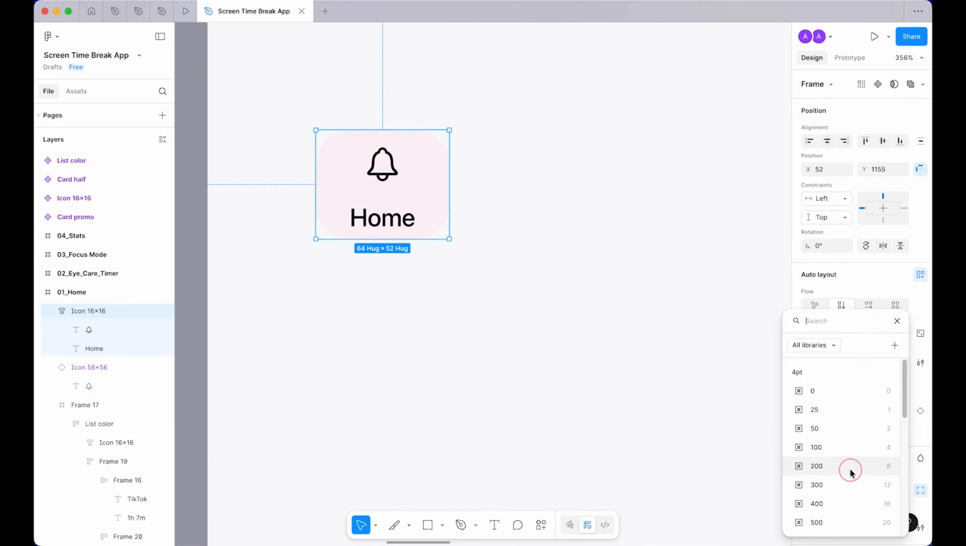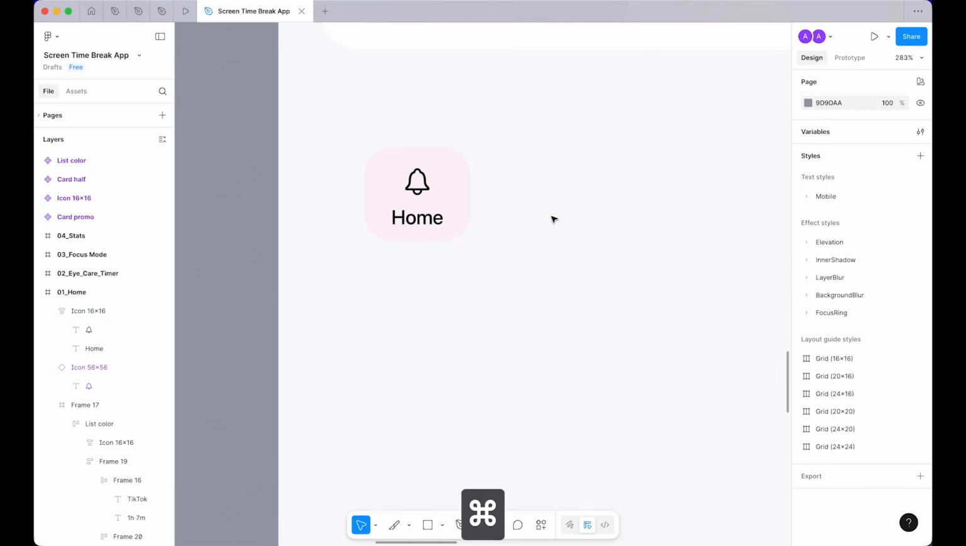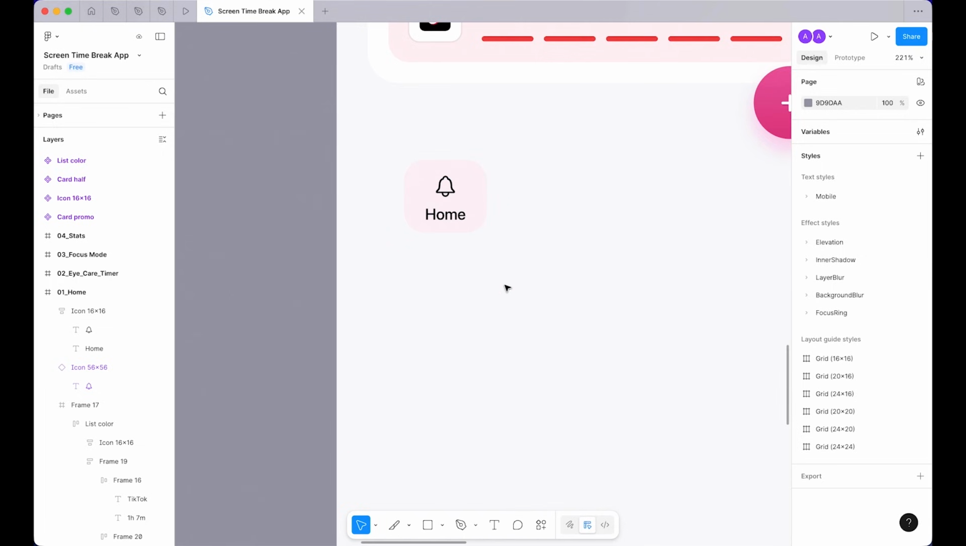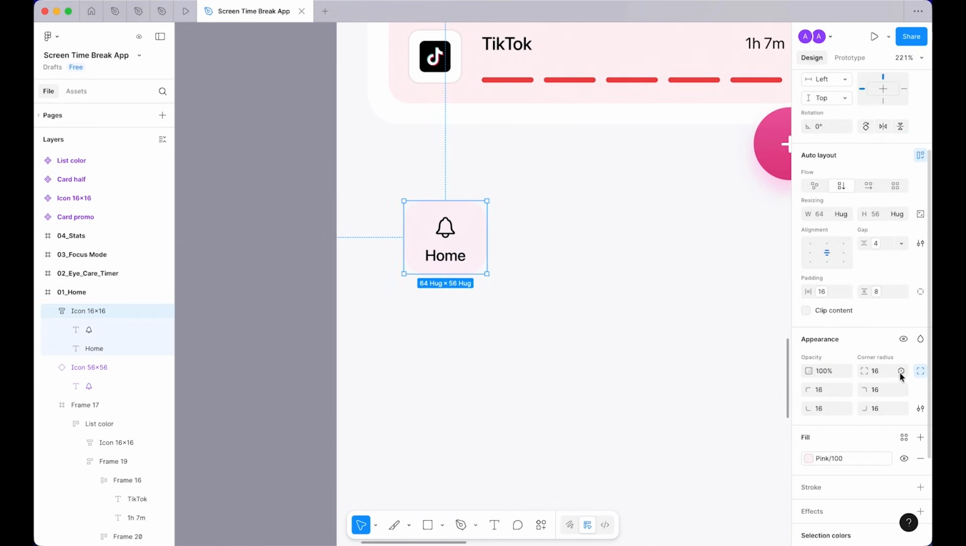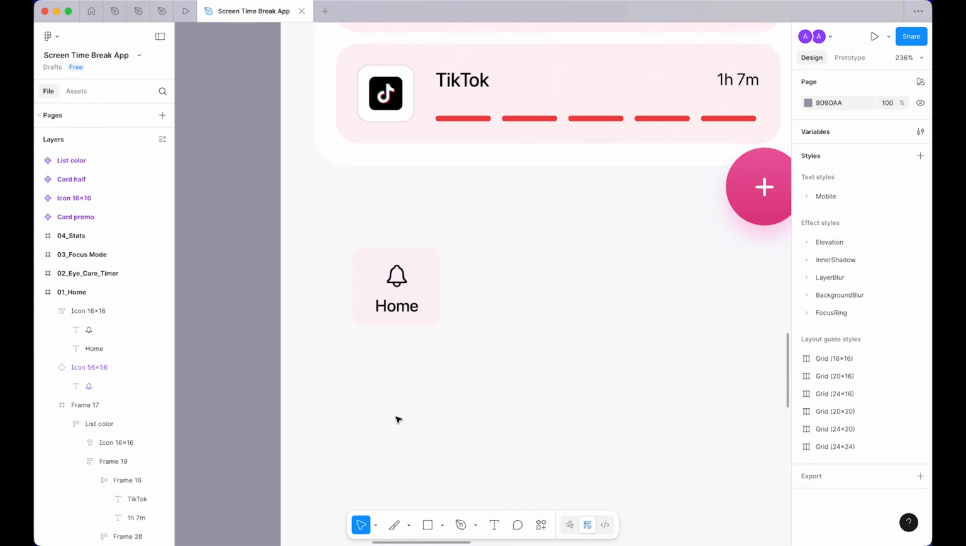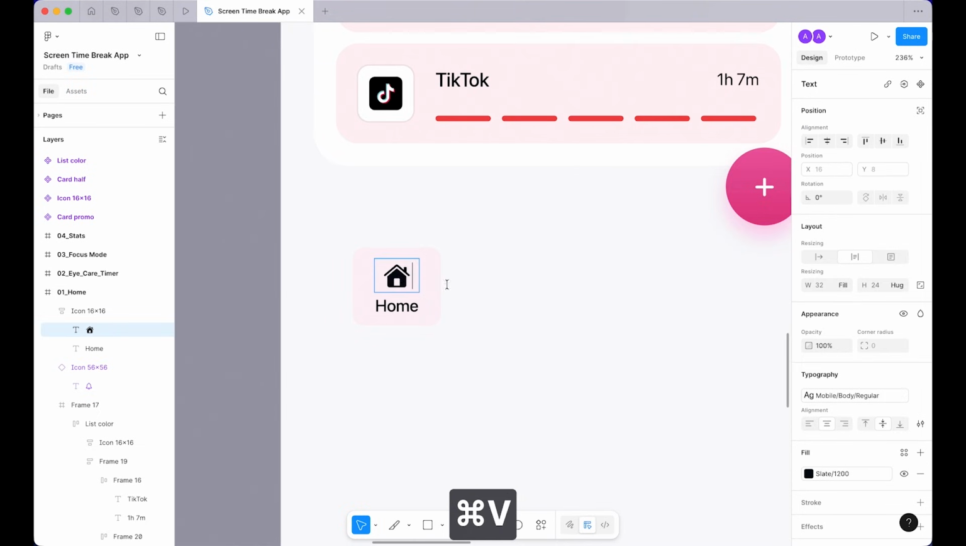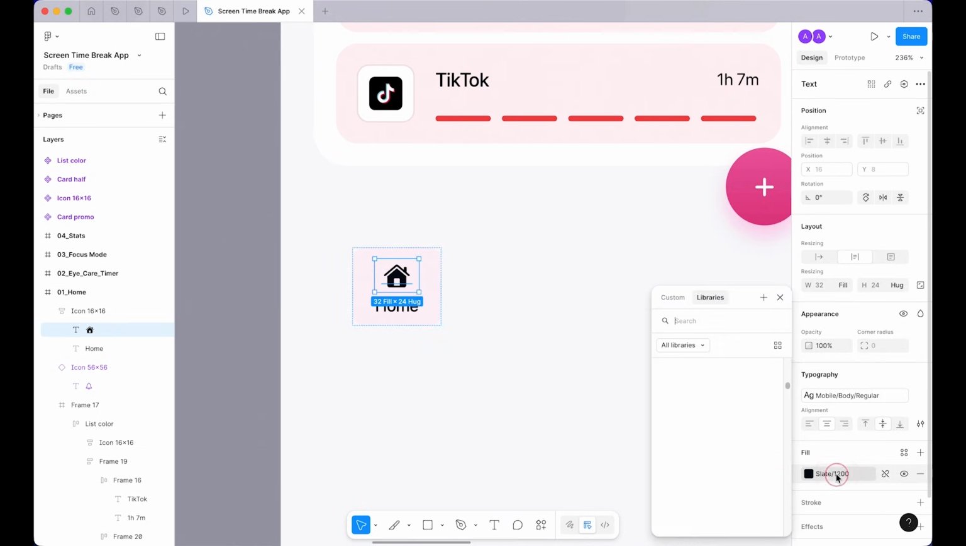For the top and bottom, let's make it 8. And here we are also thinking 8 will be perfect. Okay, so for the roundness, let's try 8. Okay, now we need to press enter, select both and make it fill container. Yeah, it's already fill container. Okay, so now I'm going to choose the home icon, the fill one, because this is the first state is selected. So let's make it pink 600.